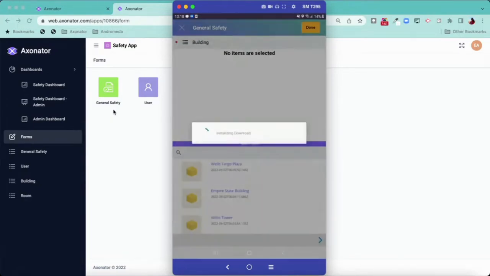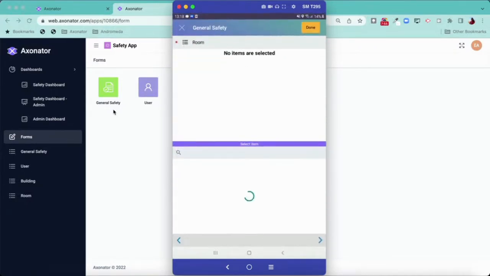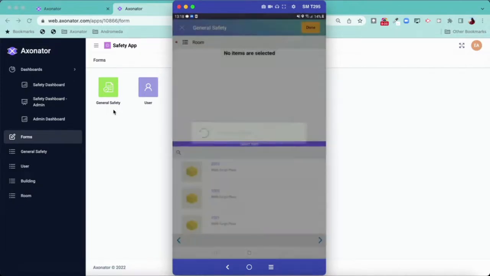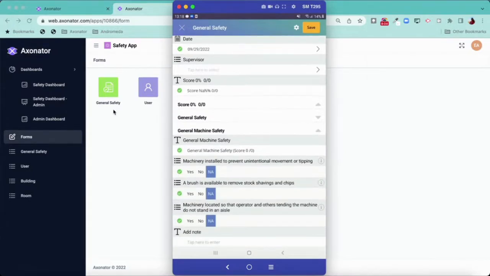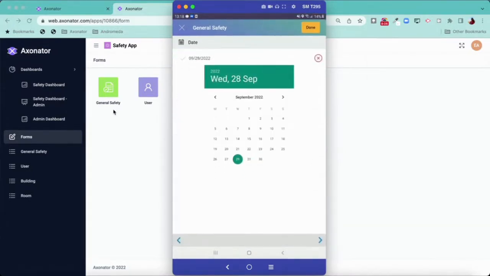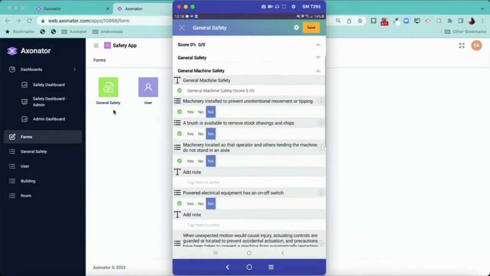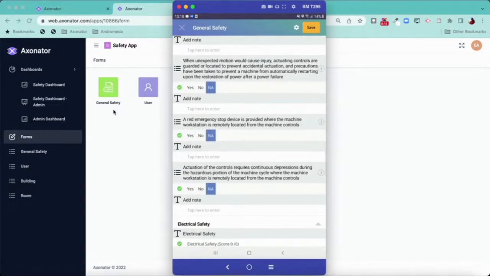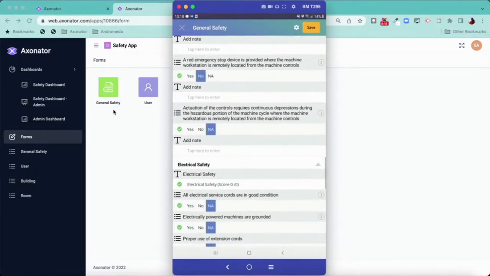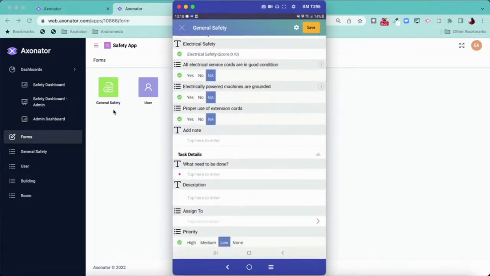For a choice list, I can select the choices available to me. I can enter or specify the date that I want in my checklist, and I can update the checklist based on the values that I enter, in various fields which are configured using the Axonator form builder.